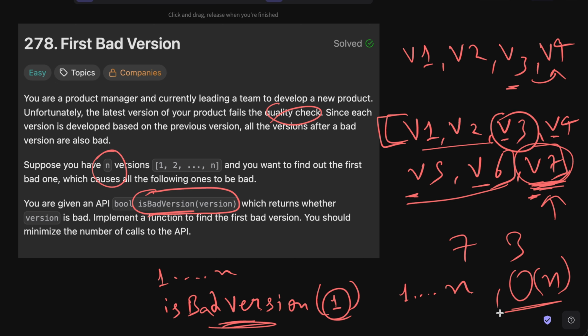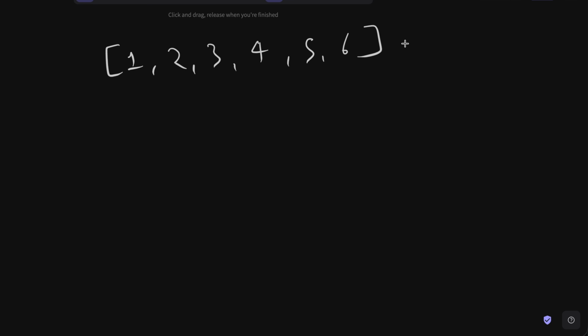But hey, we can actually do better. We can do much better than this. Suppose that we have versions 1 to 6. And now we also suppose that the first bad version is 4.